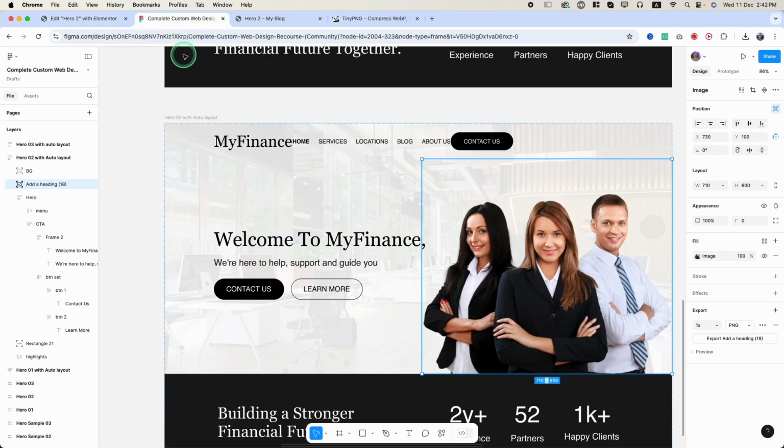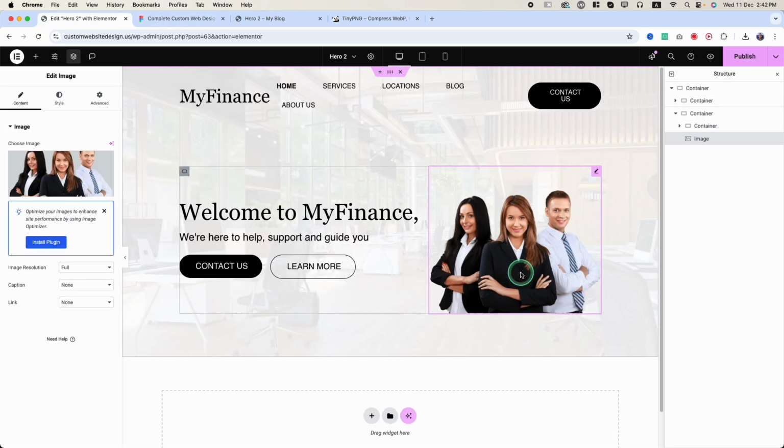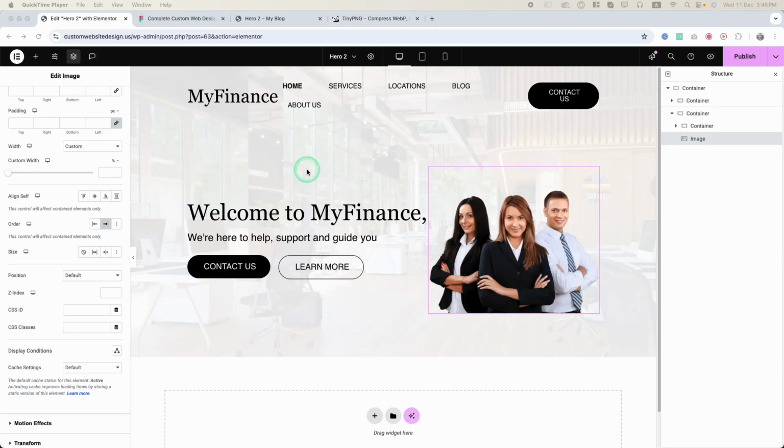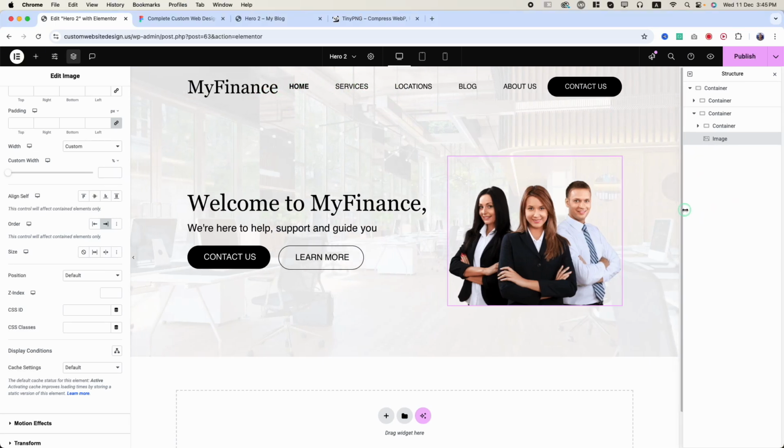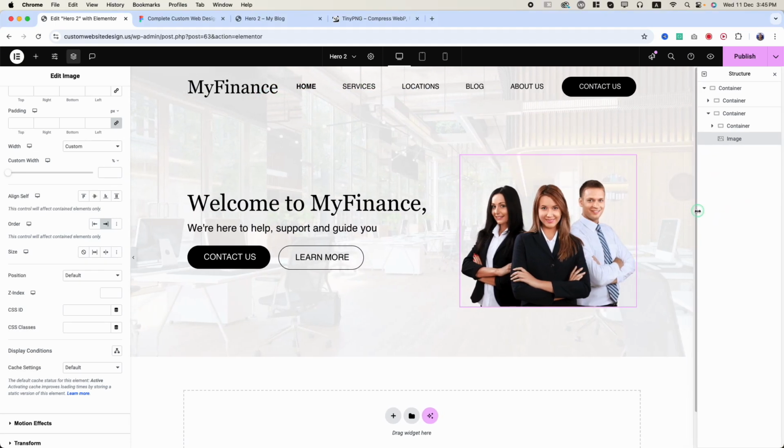Now we have to set it like this. Currently the image looks like this, but it's not working for us. Now if you see your website design like this, you can just decrease this structure section and make it better. Okay, now we have to set up this image like this.